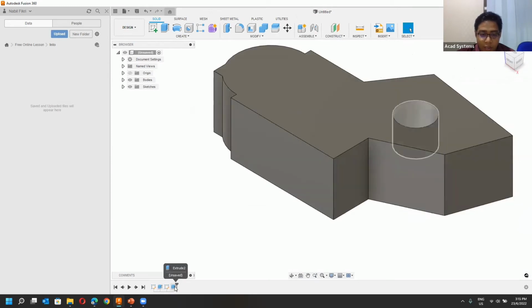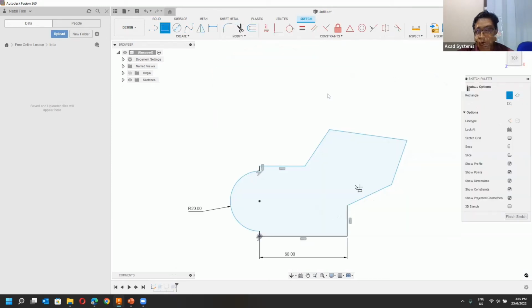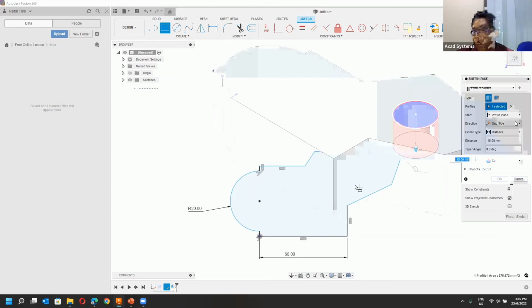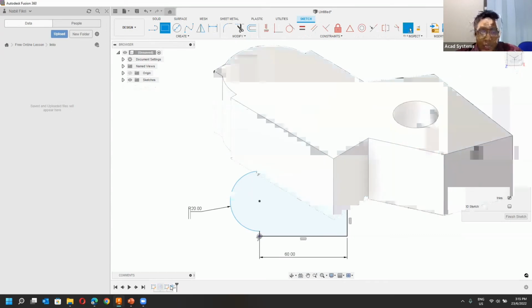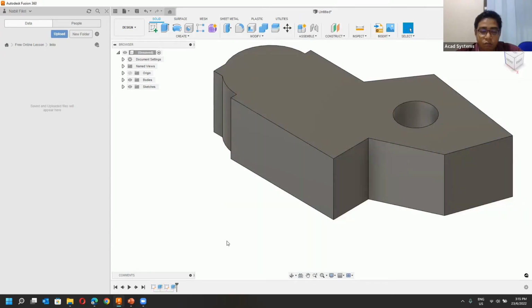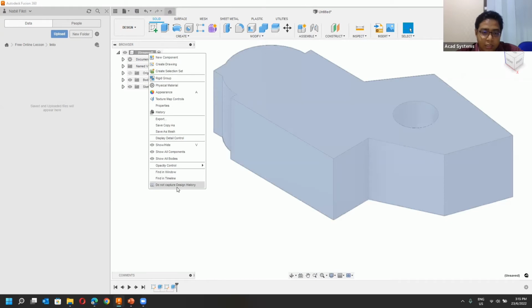Now, if I would like to edit the features, I can just click and edit the features from here. Let's say I'm going to get around -25. Then you can see you can just edit from this design history from here. Just make sure that this is not turned off.